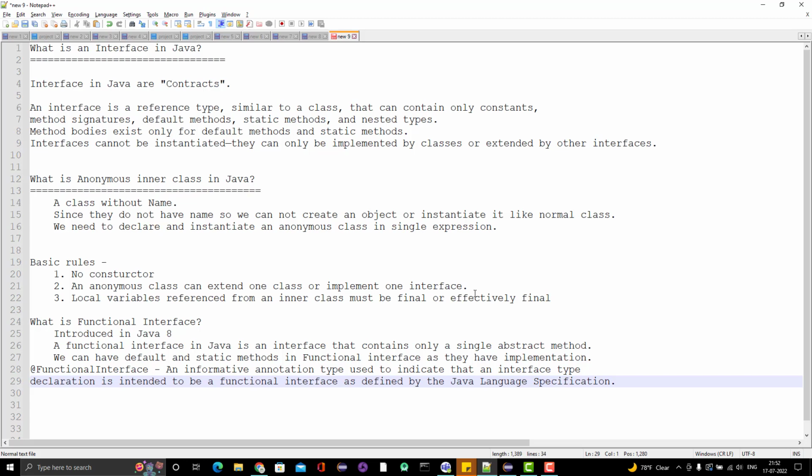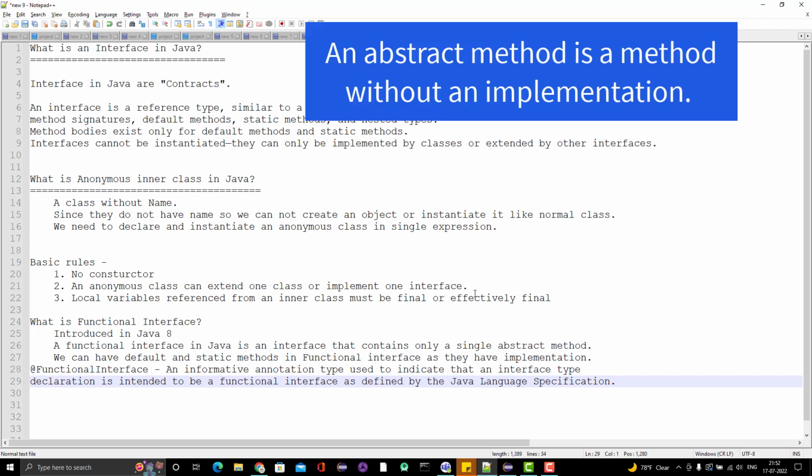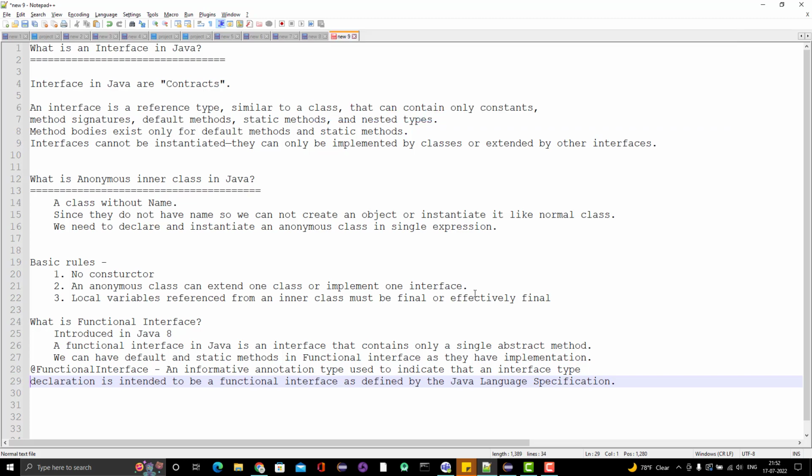Interface is a type in Java in which we have abstract methods. Abstract method means methods without any method body or implementation, and we can have some static and default methods which have a body. Those are not abstract, but any abstract method is a method without a body. So what is a functional interface? If any interface contains only one abstract method, only one, then that interface can be called a functional interface.